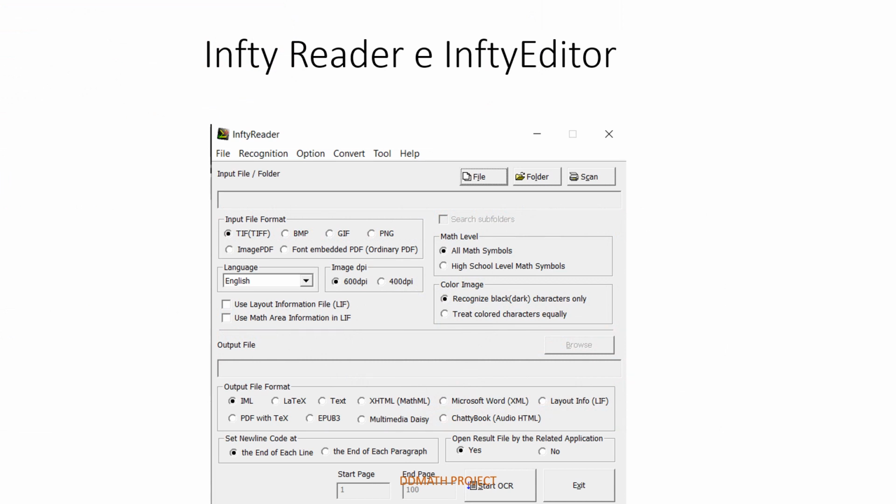The third method consists of using two specific software tools that we mentioned before, InfyReader and InfyEditor. The first one allows for the automatic recognition of an image type page and saving it in various formats such as IML, LaTeX, XHTML, and many others. The second tool, InfyEditor, allows for editing the recognized text and correcting any errors, or adding text that was not recognized correctly for some reason.